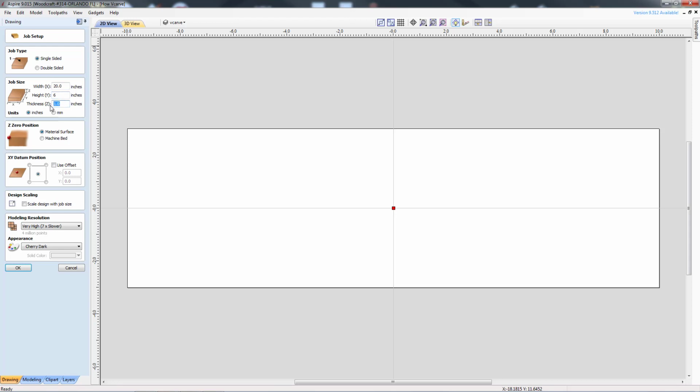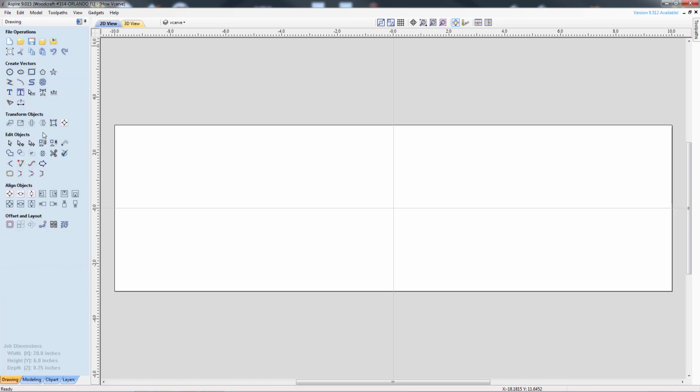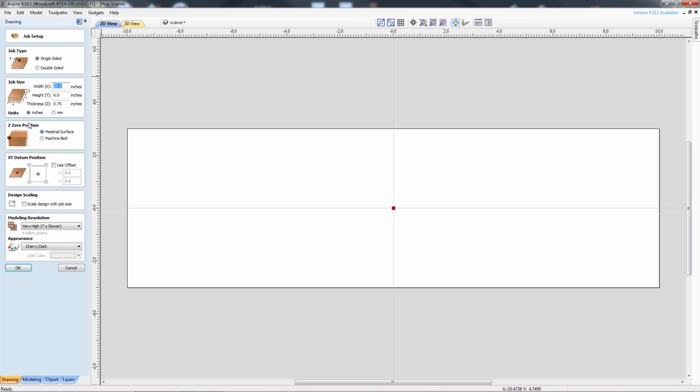And we'll go with 0.75, so 3/4 thickness. And we're good. Actually, let me show you that again so we can see that. Okay, so our 0 position is set at the top of our workpiece. Our datum position is set in the middle. And that's just temporary. We can change that later, like I had said. But it's good to design with it in the middle.